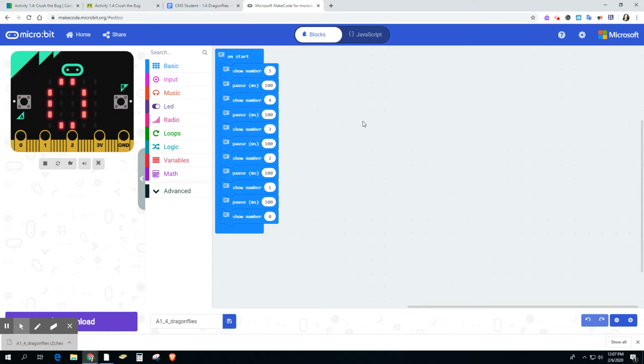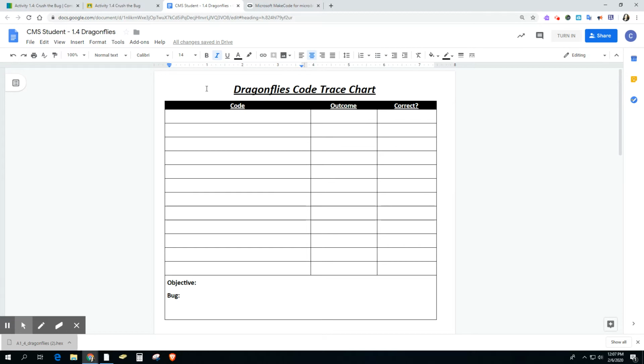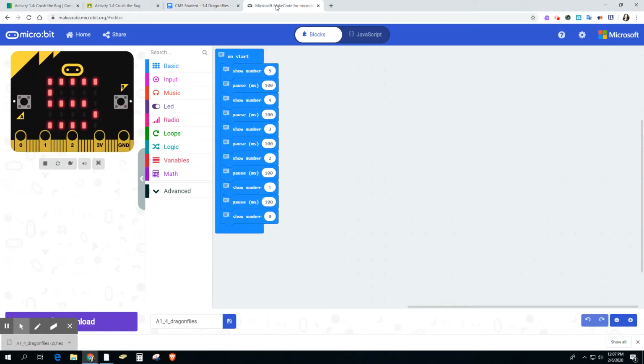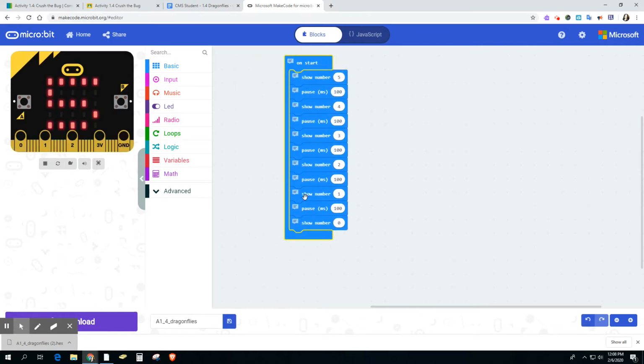Okay, so I need to complete a code trace chart, which I have open right here. The first thing I need to do is figure out what this program is doing. I can go ahead and play it, and I see 4, 3, 2, 1, 0. I don't know, is that what it's supposed to do? Well, the cool thing is there are these comment boxes, and the comment boxes tell you what it's supposed to do.